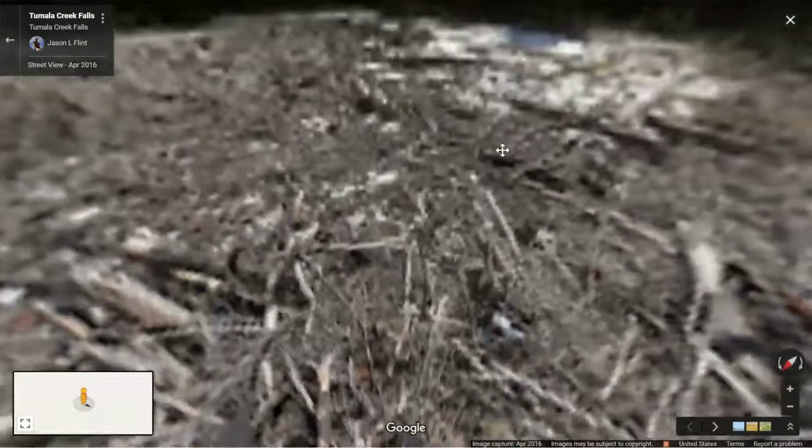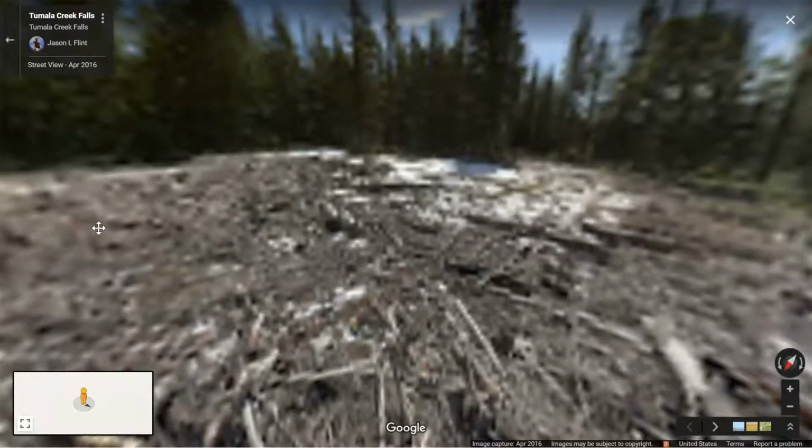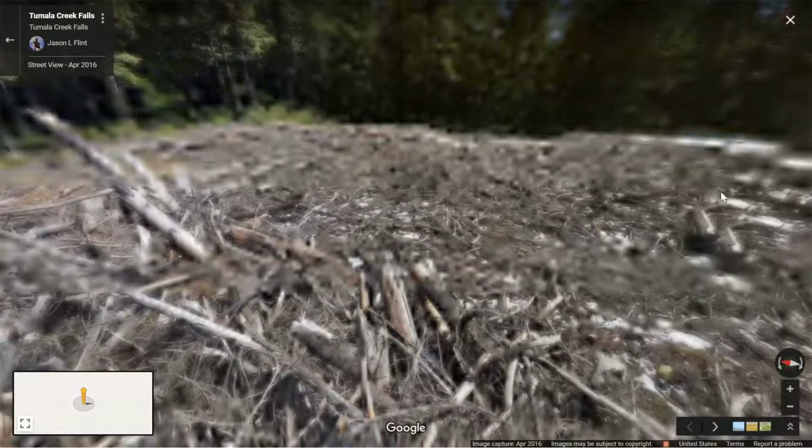Here's another place somebody took a photograph of what looks like an old fire. Hard to see, the image is loading.